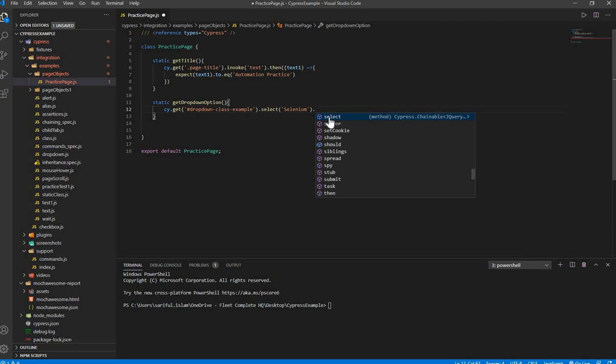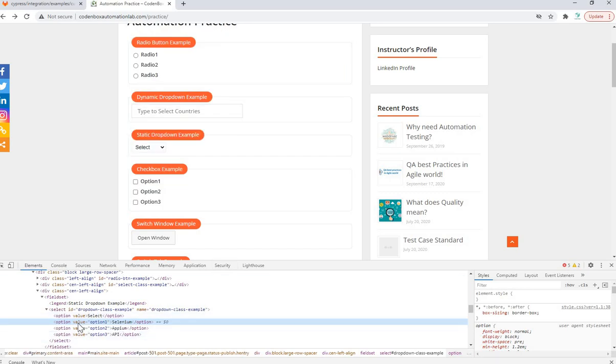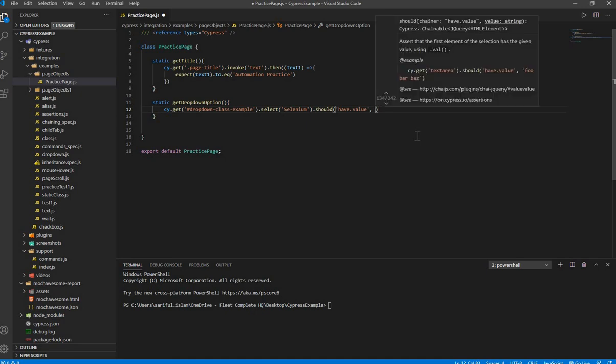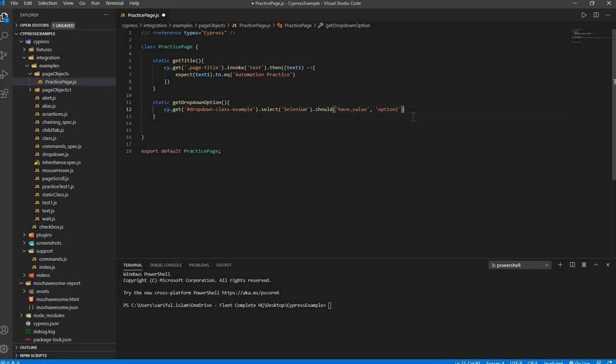And then we can do some assertion. We can say should, and then should have value. We saw that for Selenium it has a value property, and the value is option 1. So we can use the value argument over here: should have value option 1. That's the way it will reconfirm and do the assertion part. Okay, very simple. That's the logic for selecting the Selenium option and also doing the assertion.